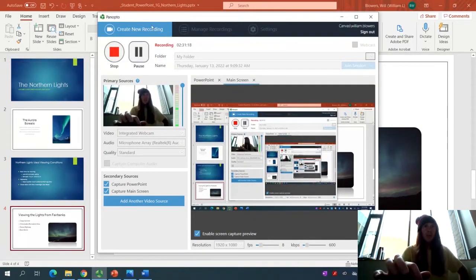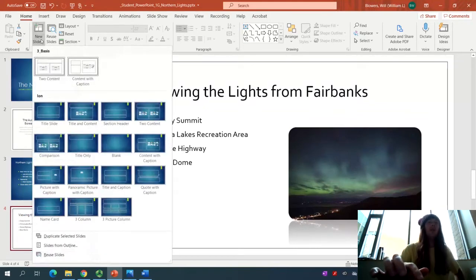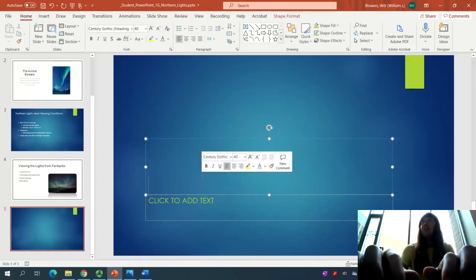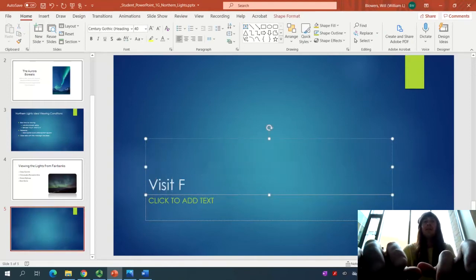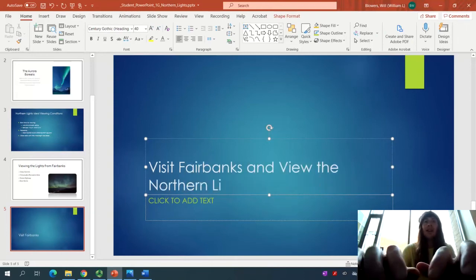With slide 4 displayed right here, viewing the lights from Fairbanks, you're still on the Home tab, and what you do is go ahead and click New Slide, and the one that we want is the second row here, third column, called Section Header. Go ahead and click that. Then in the title placeholder, which is this one up at top, it says click to add title, type in Visit Fairbanks and view the Northern Lights.